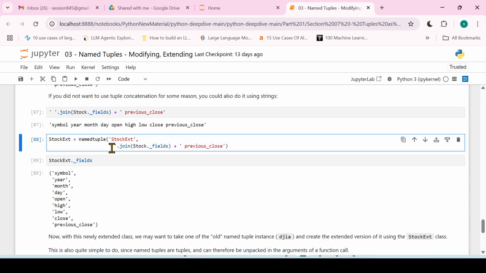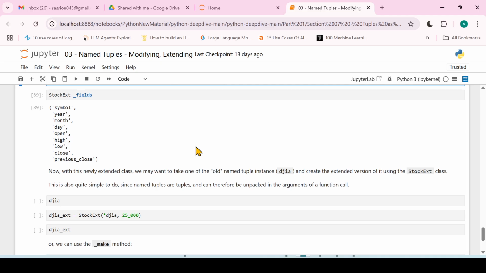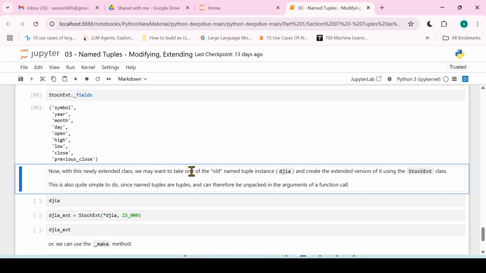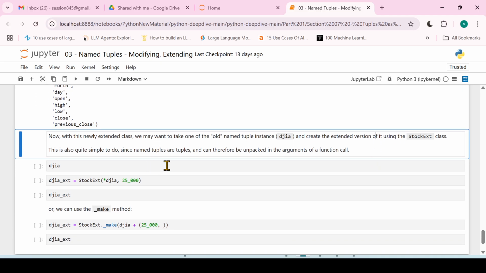Now the same code we are writing over here, right? Now this is a new extended class. We may want to take one of the old named tuple instances, djia, and create an extended version of it, right? So here we can do this.